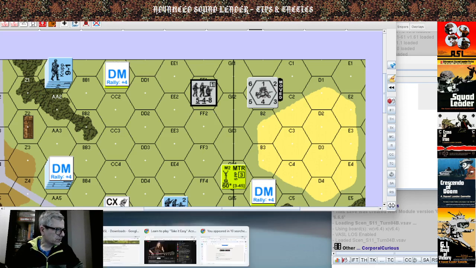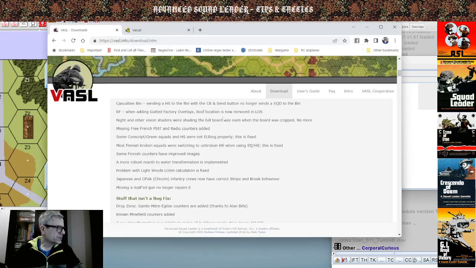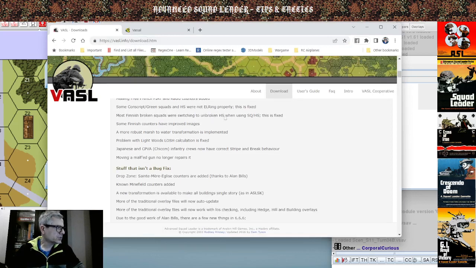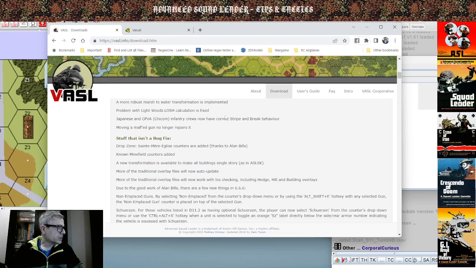Let's continue with a quick overview. More robust marsh or water transformation is implemented. Light woods, Japanese, and CPVA. Moving a mortar gun no longer repairs it.